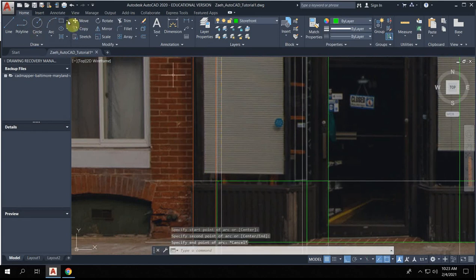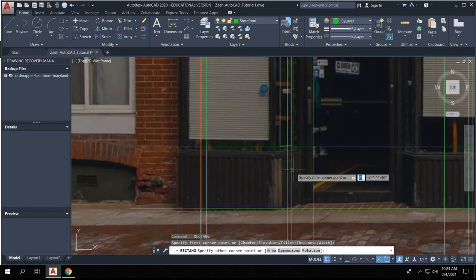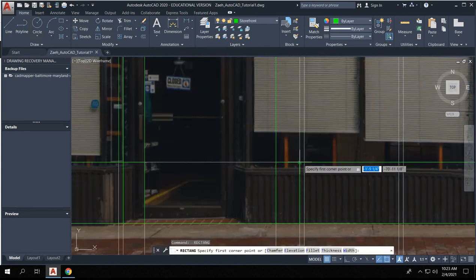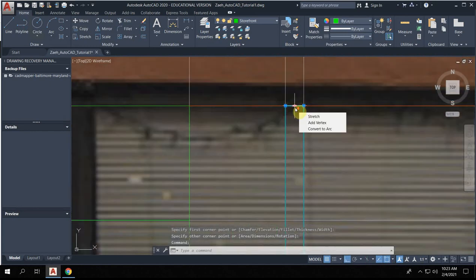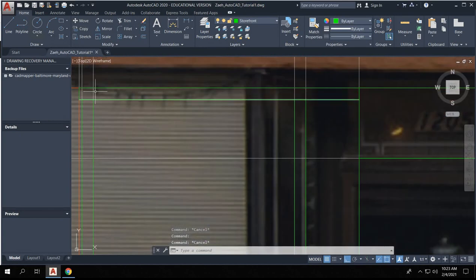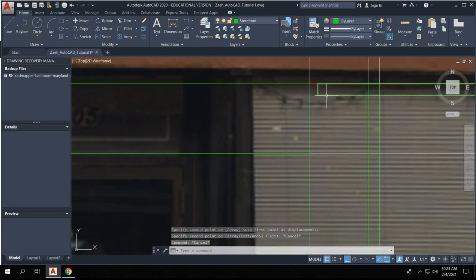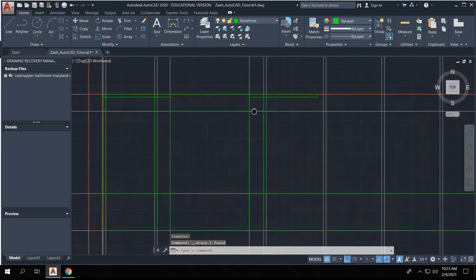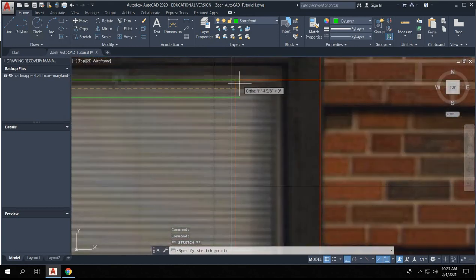Rectangle here. Rectangle. That I messed up. That should be shorter, right? No, actually, that's right. Okay. I can copy this over and just stretch it. So if I select all these lines and join them, and I can select this, copy over to here. And then I can stretch it. So if I select it, I can select that middle piece and I can stretch it all the way to the end of my storefront over here.